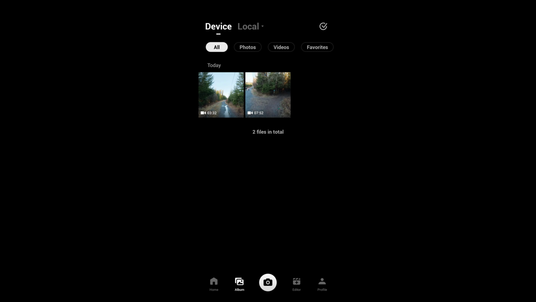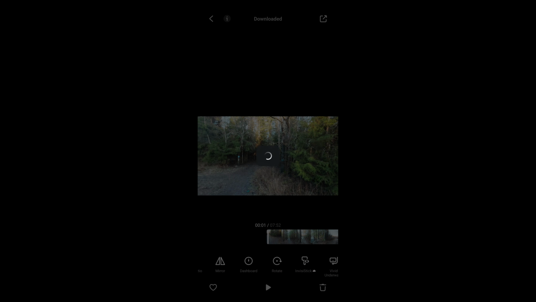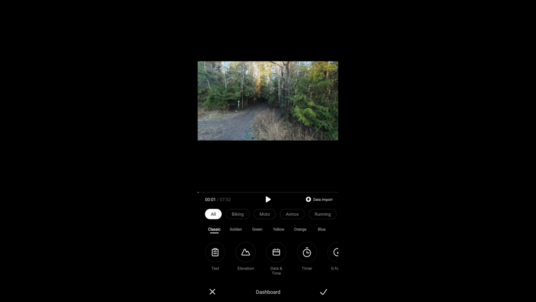I have today had two short trips to see if the normal color profile looks better than the D-Log M, and also checking both the Mic 3 stereo microphones and the internal microphone. In addition, I have downloaded both of these clips to the phone, and I go to Dashboard, and I believe it's now retrieving data from the camera. I can choose data importer, but first I will check if there's any data before I do the Garmin import.